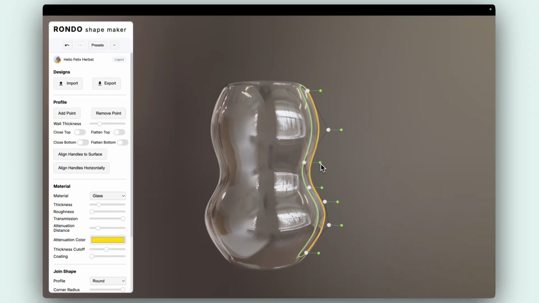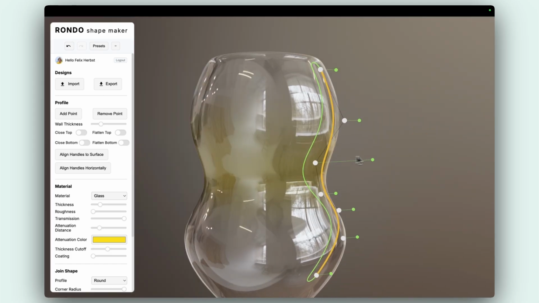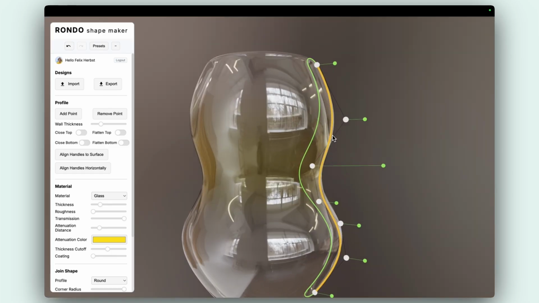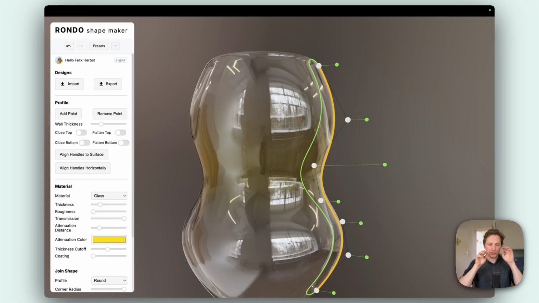The handles that are to the side of the control points control the thickness of the material at a specific point. You can see that when I drag this, both the color of the surface as well as how it refracts the light change in real time. And this is because we have made the surface thicker at this point, so more of the light entering the glass gets absorbed and attenuated inside of the glass, leading to this colored effect.